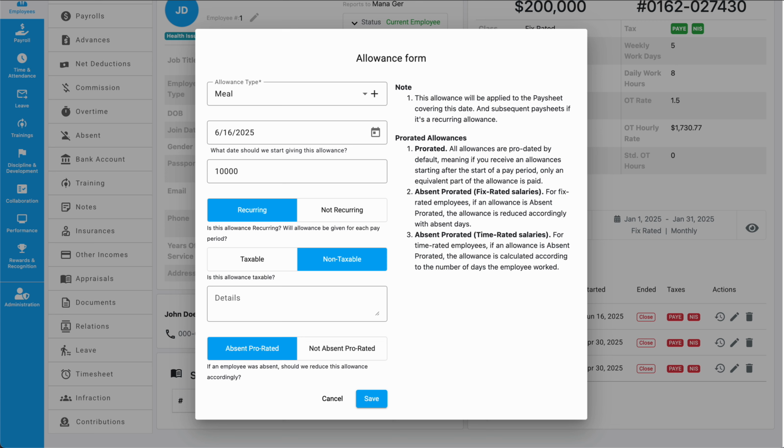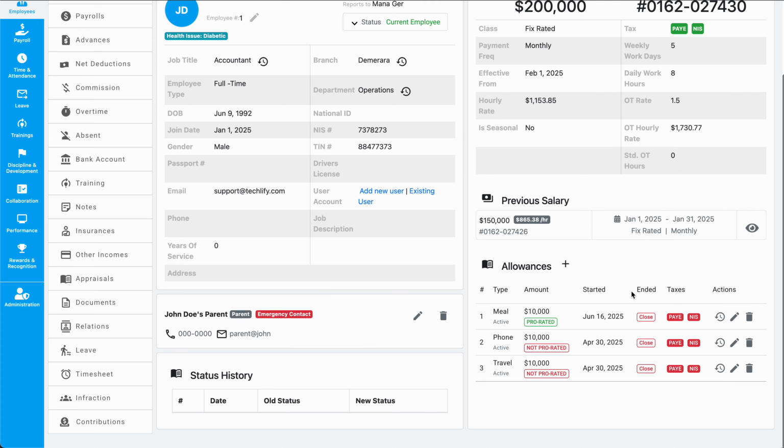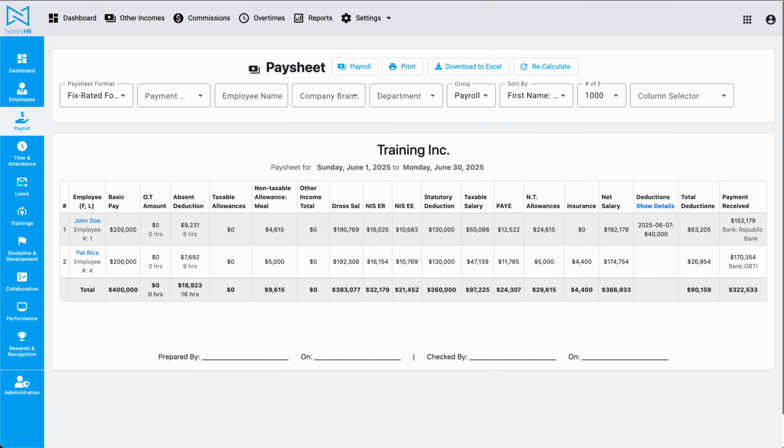So this is an option on the allowance, and this is how prorating and absent prorating, two concepts that are easy to get confused with, work. I hope this gives you an understanding of how we handle these in Techlify HR.